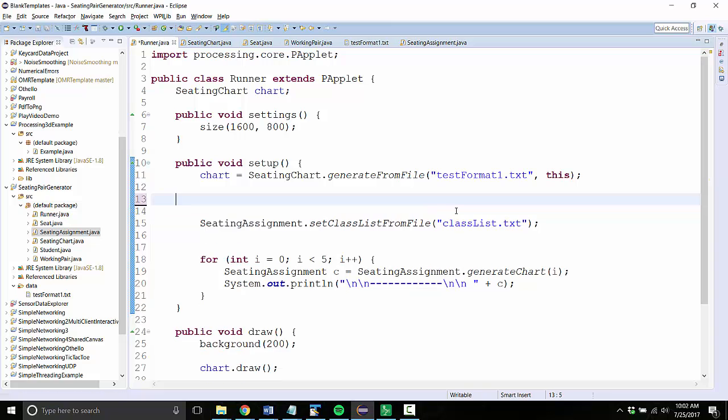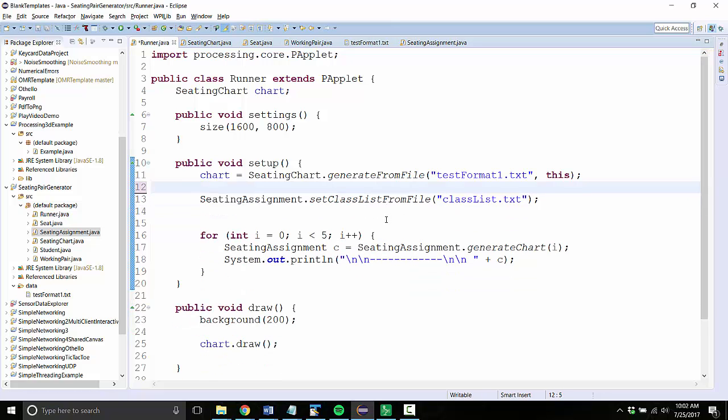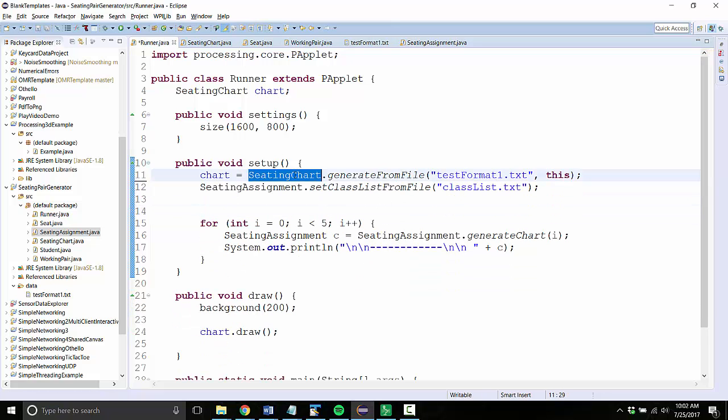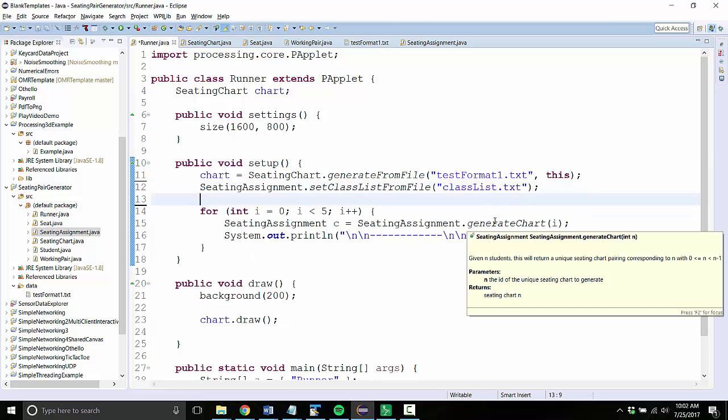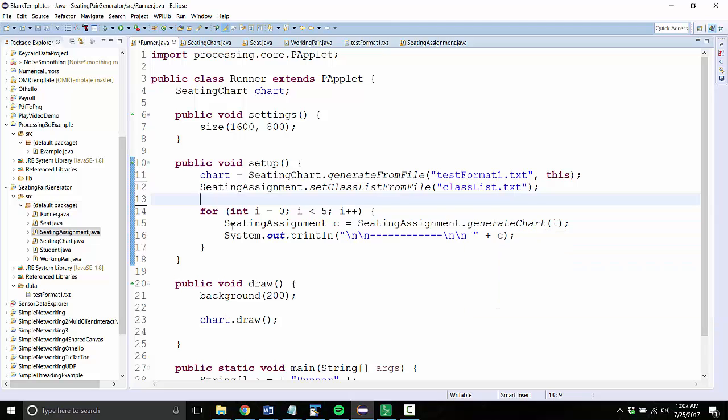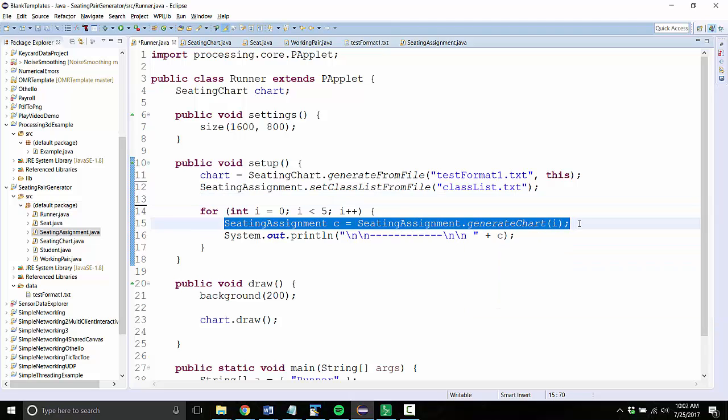So now I can delete those two. All right, so I make a seeding chart, which I generate from the file. I have seeding assignment set the class list from the class list, and now I'm free to start generating them. So I guess I'll go ahead and generate a seeding assignment. So let's do this.